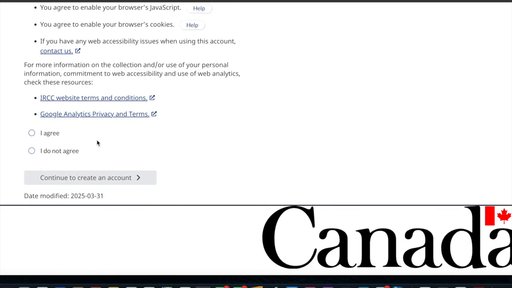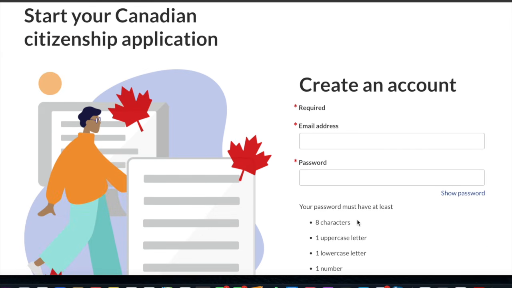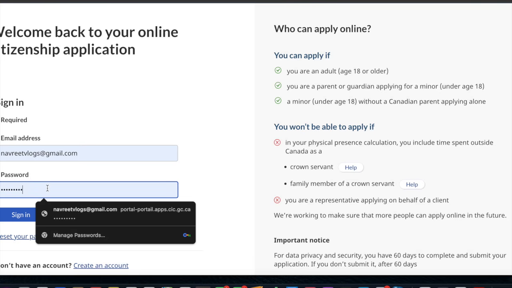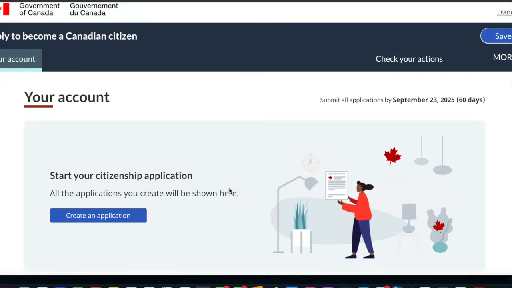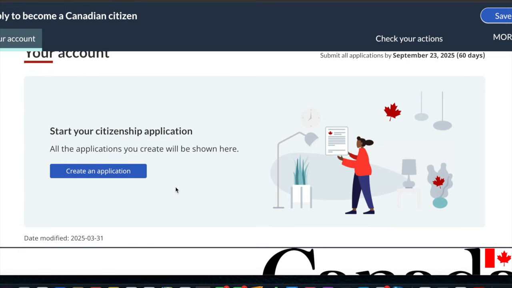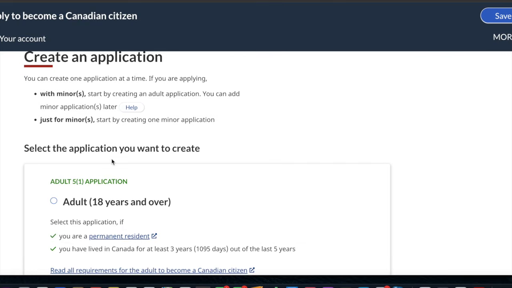Just accept all the terms and conditions here and then create a new account. So you can create the new account using your email address and password here. So once you create your account, you can then come back to the same page and sign in using your account. So once you sign in, you will see this option here, start your citizenship application. All the applications you will create will be shown here. So you can click here and start creating your citizenship application.